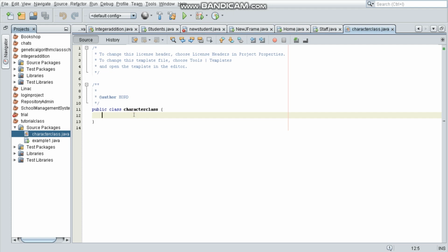And before we start coding, say public static void main(String[] args). Now in Java you have to do this or else your code doesn't know where to start running from.